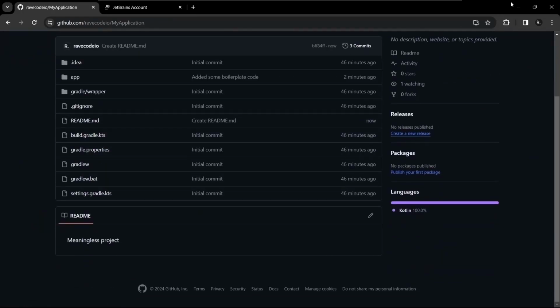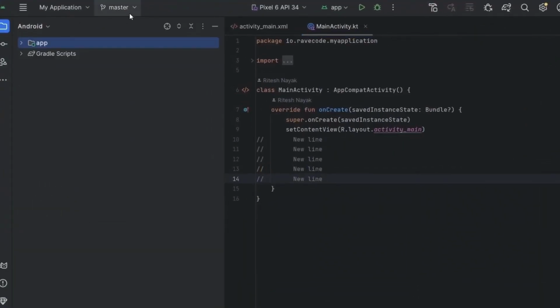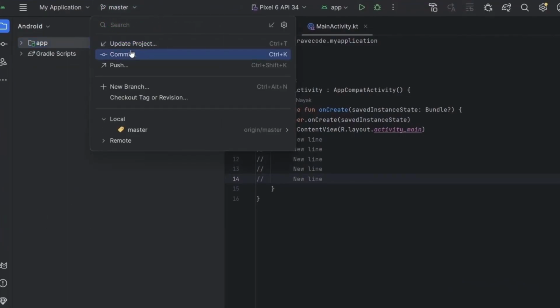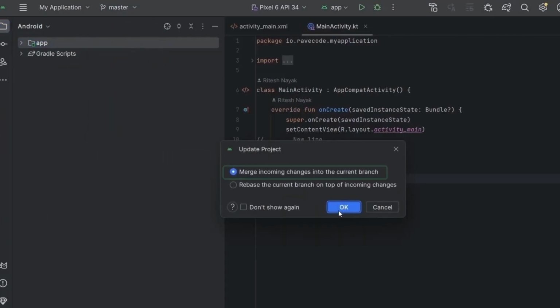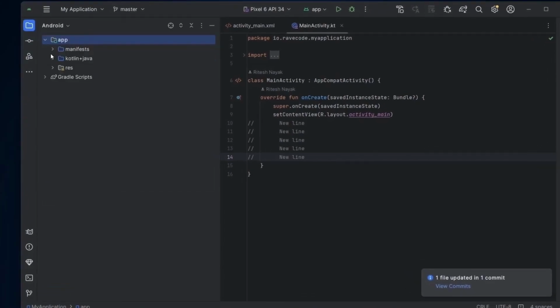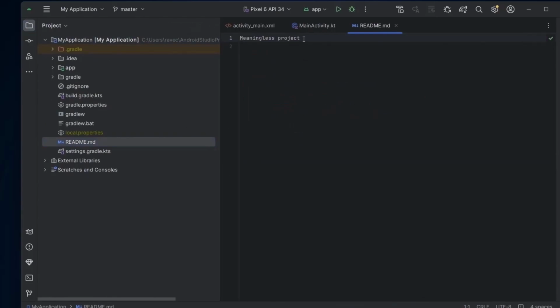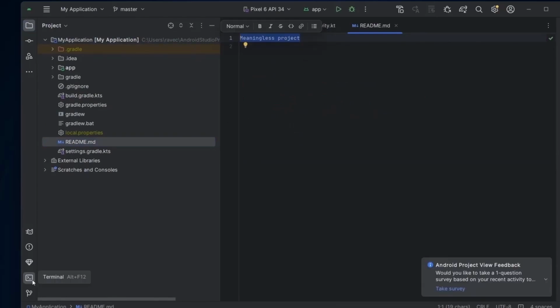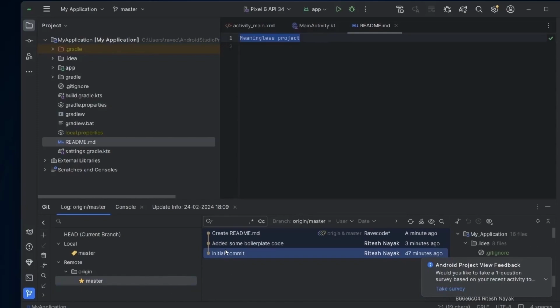Now to pull the changes, go to version control tab and click update project. Select the first option, which will merge your changes and the changes in GitHub. The second option will bring the changes and put your changes on top of it. Here you can see the new readme file is there. In this tab, you can see all the commits.